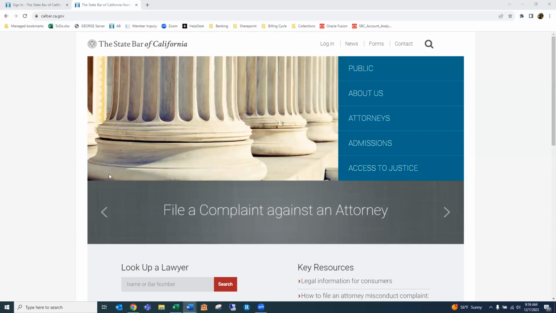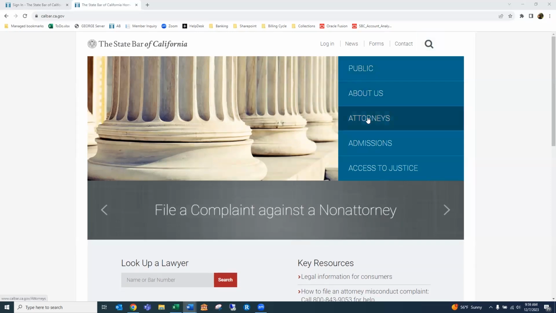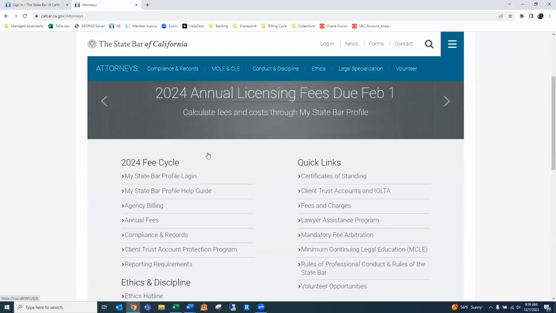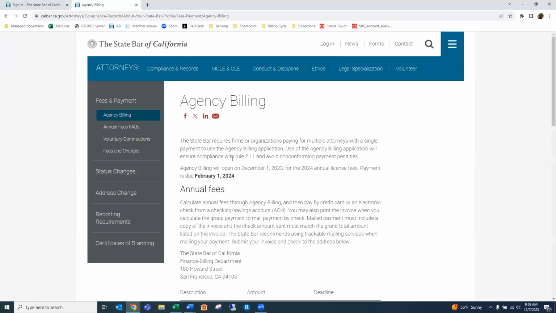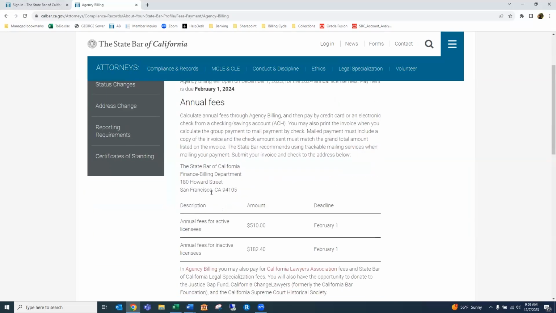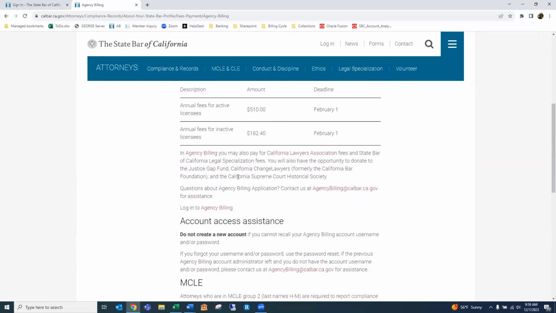To navigate to the agency billing login page, you can start from the State Bar of California homepage and either use the search function or select attorneys. Under 2024 fee cycle, select agency billing. And then about midway through the page, there's some information here on the agency billing and the annual 2024 fees. And the agency billing login link is here.